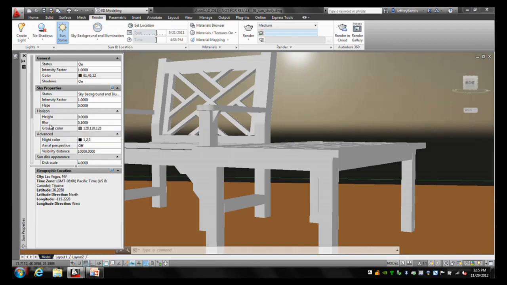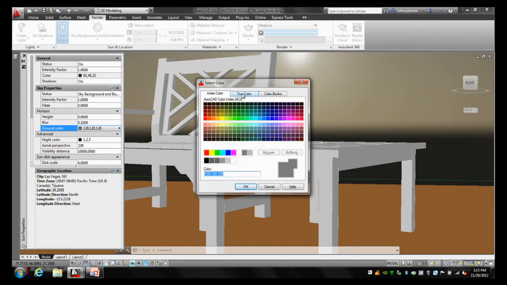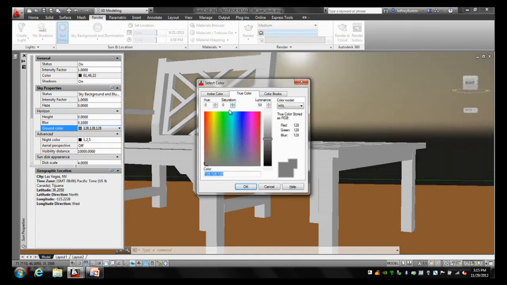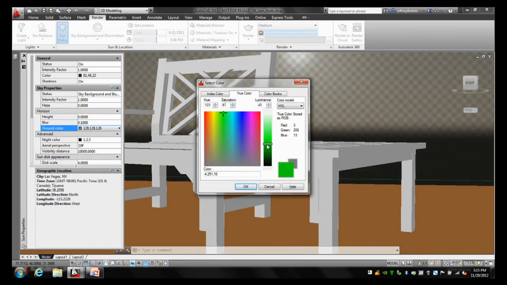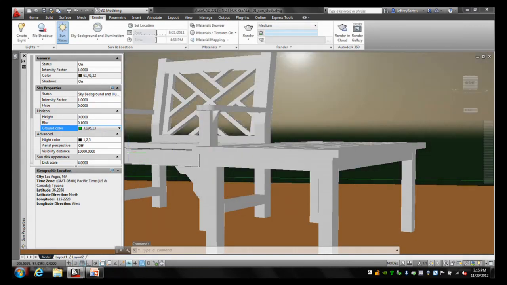I'm going to come down here under ground color. That affects the color of the ground that we see. Right now it's a really ugly gray. So I'll open this color menu. I'll come down here and choose select color. This is the standard AutoCAD color picker that we're used to. It happens to be on the True Color tab here. I'll select a nice green, and then I'll drag this down and control the darkness of that. Let's click OK. You can see how that affects the model.